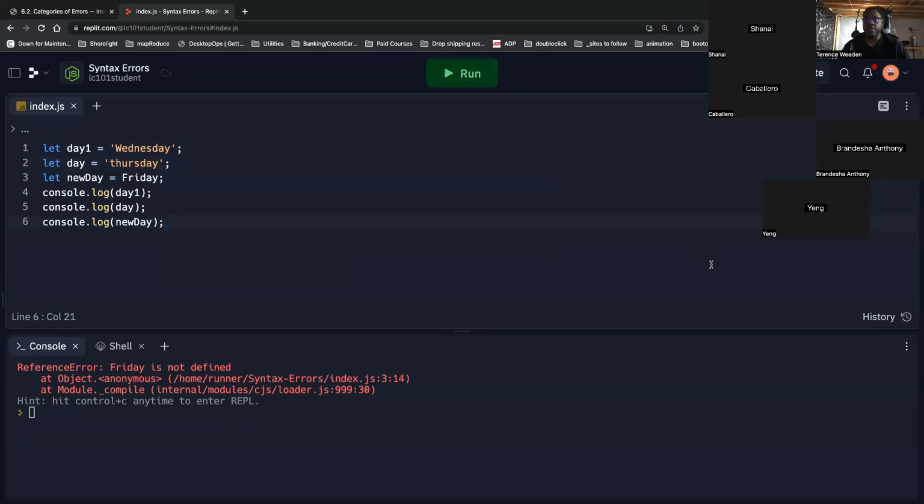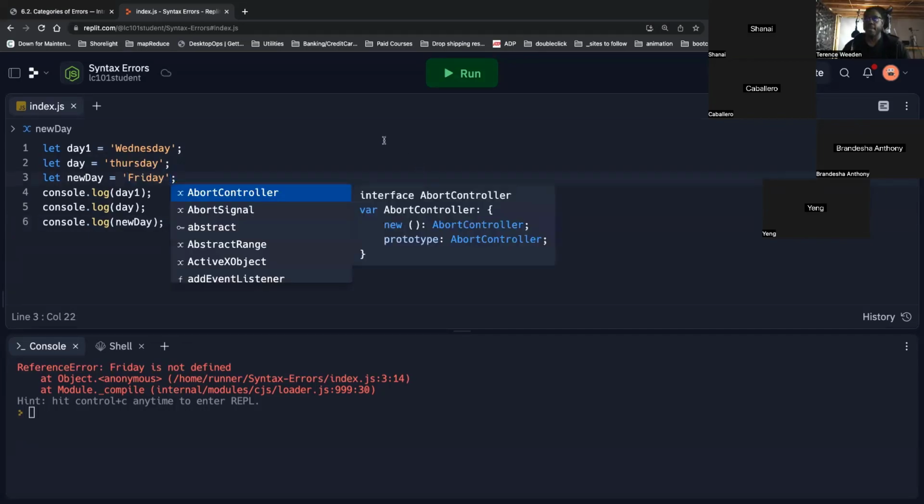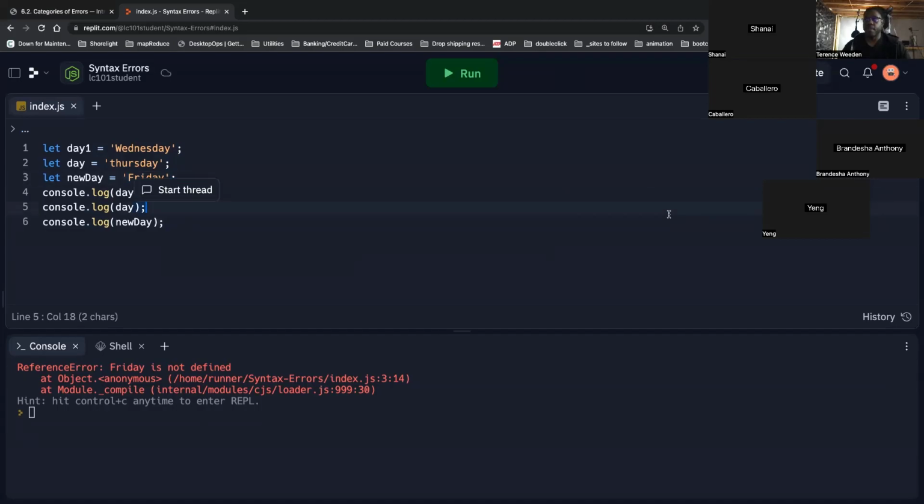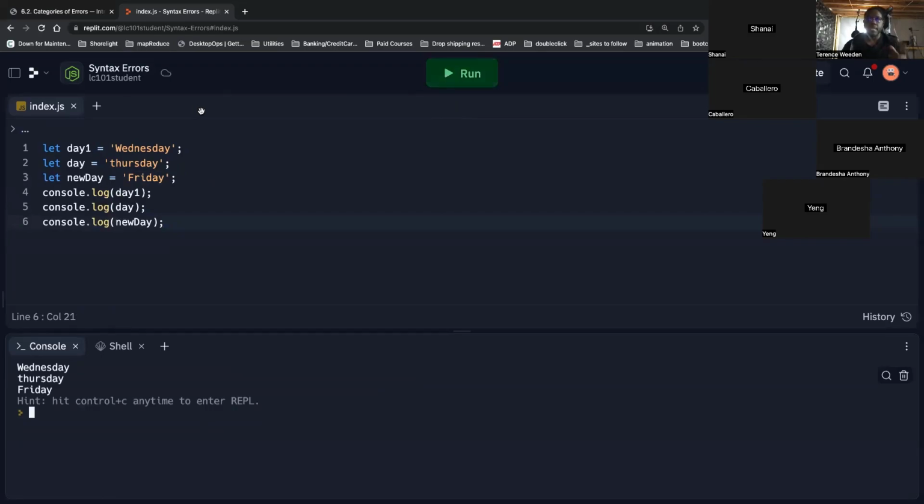Then it went to the reference error. Again, Friday is not defined because I don't have any strings around it, right? So all of those were syntax errors. Now they're all going to run, right? Now let's go back and let's do this again.